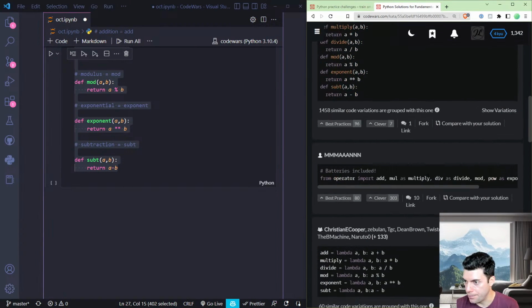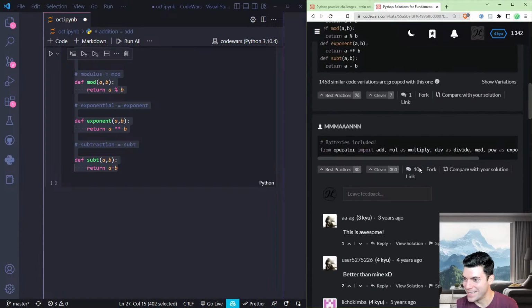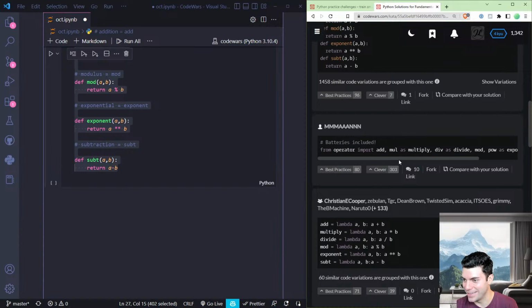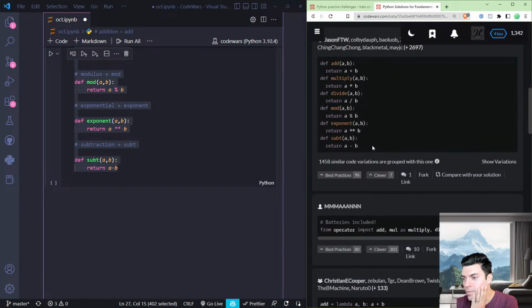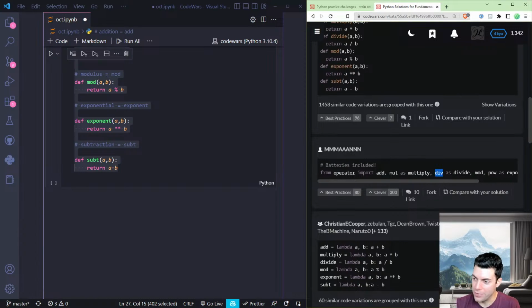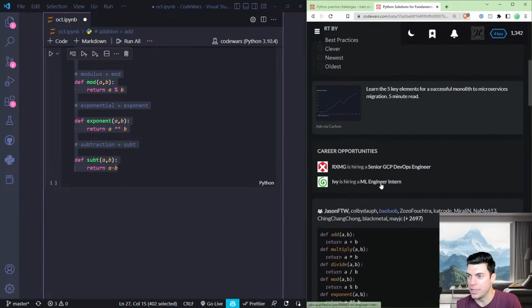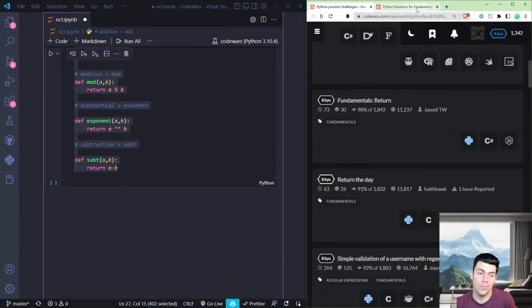Okay. What the heck? Insane. I don't know. From operator, I guess there's a library or a module that has all these functions already made? That's pretty cool. And then you can see here they had to rename some stuff. Rename div as divide per the instructions of the Kata. So that was interesting. All right, so we learned a little.